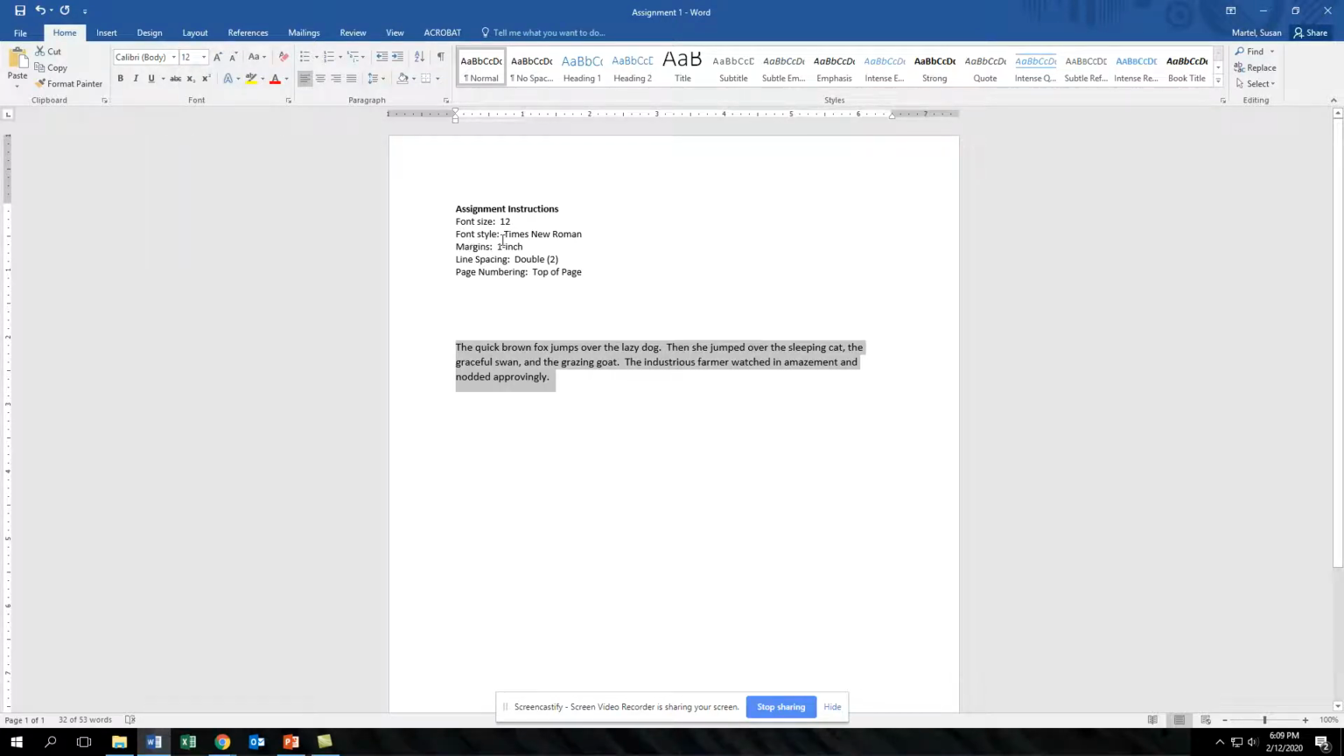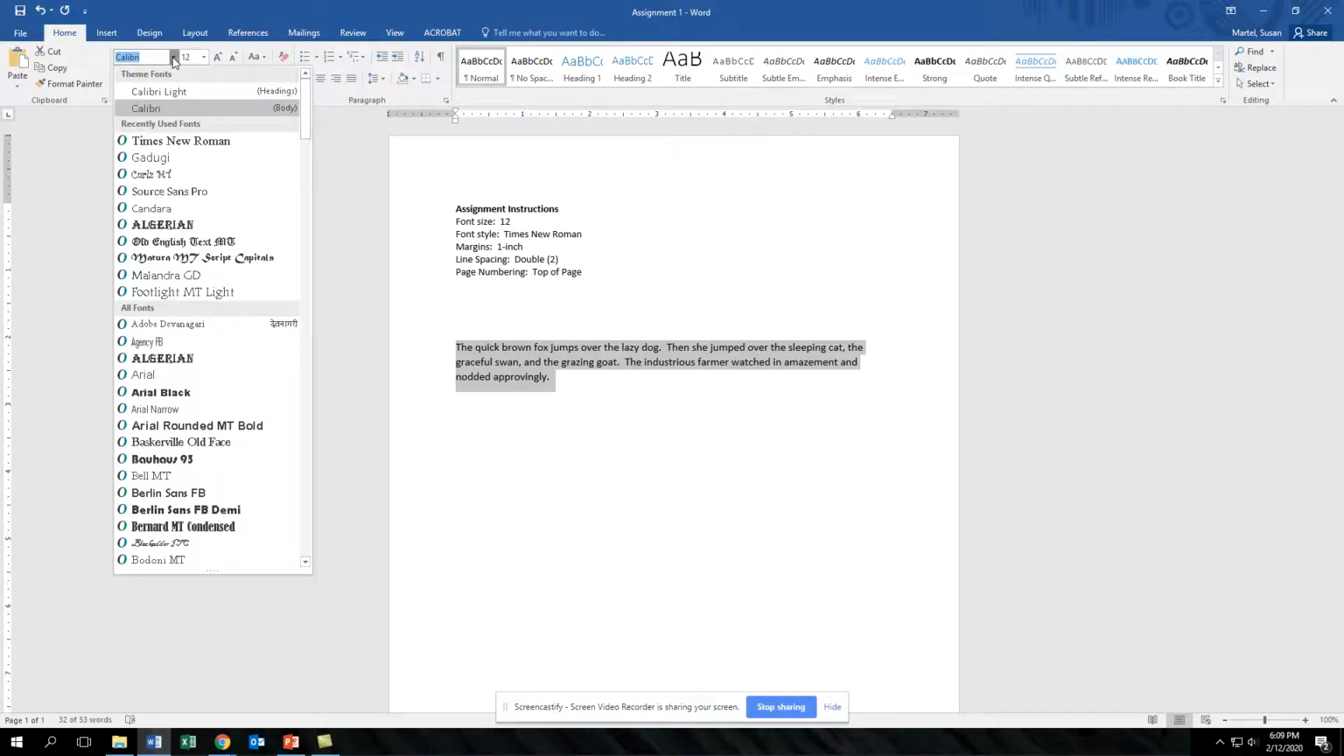The assignment instructions also say the font style should be Times New Roman. Let me check my font style. It's currently set at Calibri. So I'm going to click on this and I see Times New Roman up here because I recently used it, and these are all the recently used fonts.